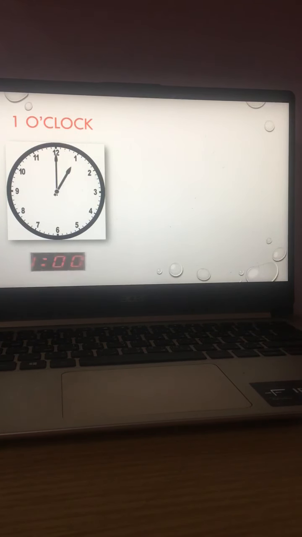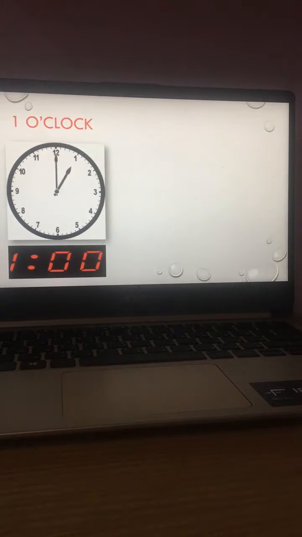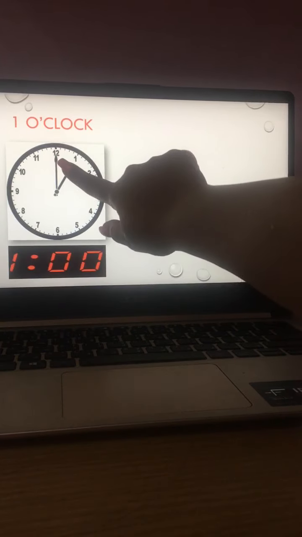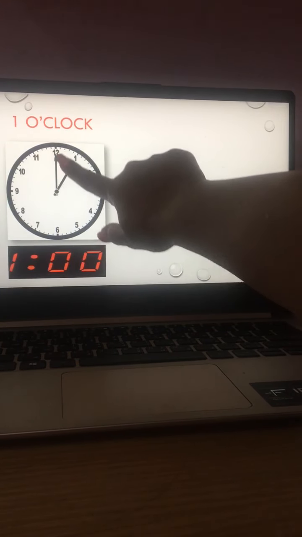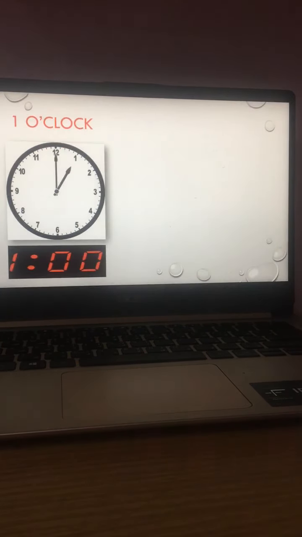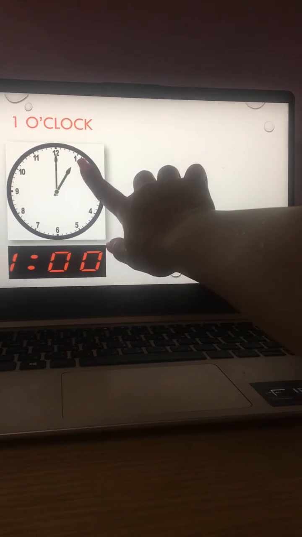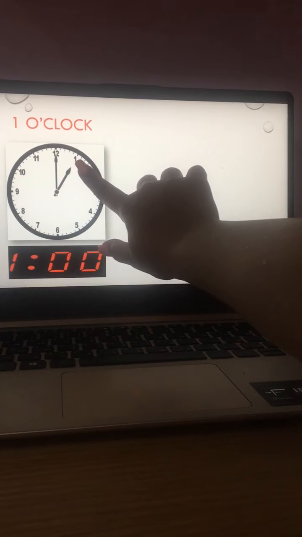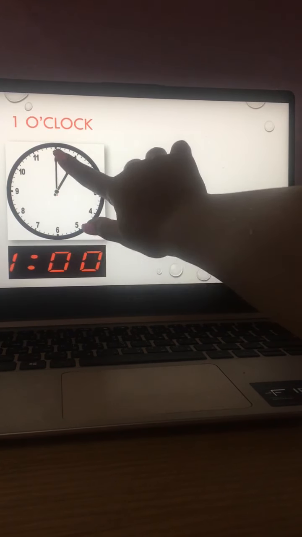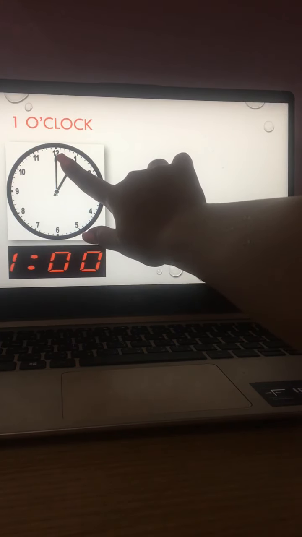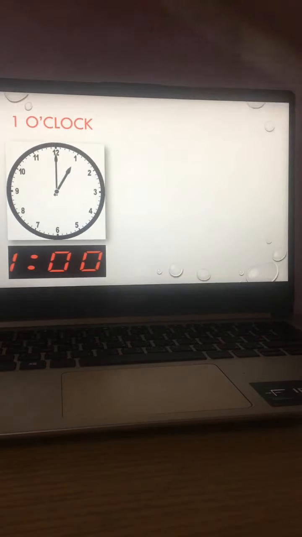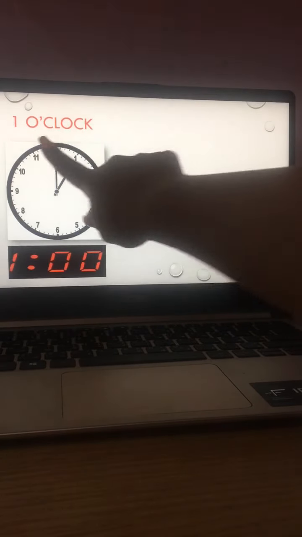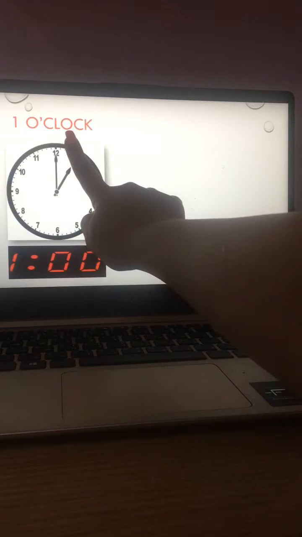Now, finally, this is 1 o'clock. Finally, the time is 1 o'clock. Why? Because the minute hand is pointing to the 12, and the short hand is pointing to 1. See, it's pointing exactly to 1, and the minute hand is pointing exactly to 12. So when the minute hand is pointing to 12, we say it's 1 o'clock.